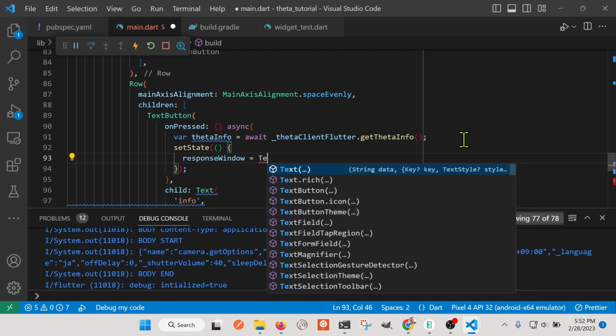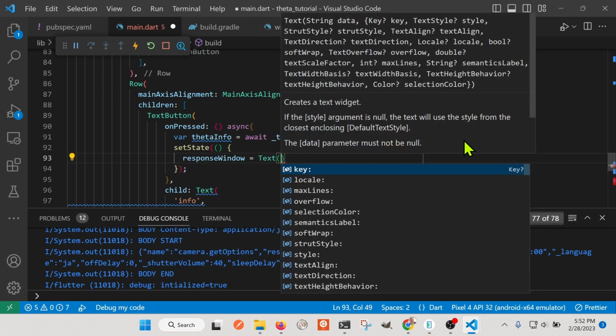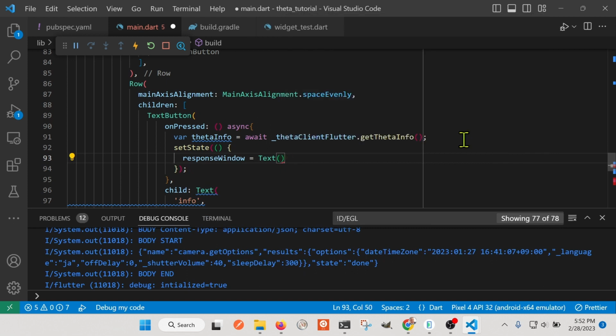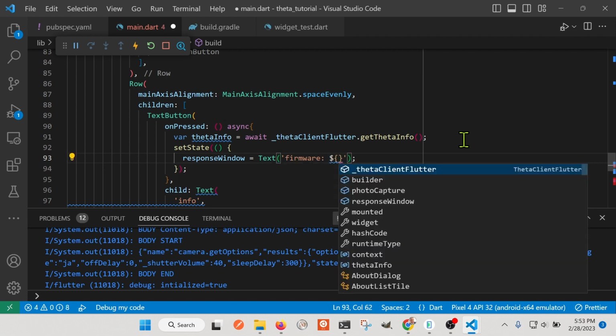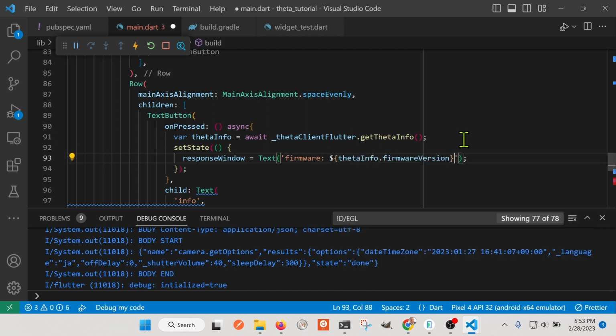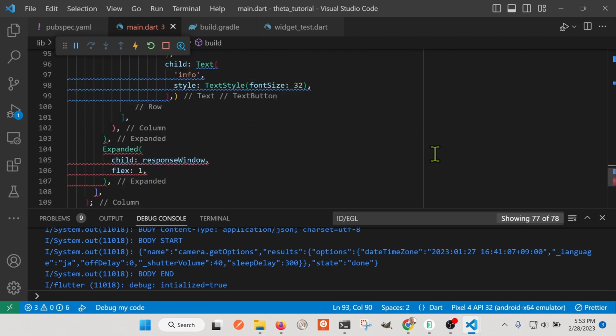So setState is specific to Flutter, and we're using that to change the bottom response window. In the previous example, the bottom response window is an image. We're now making the bottom response window a text widget, and the text widget requires a string property for it to populate. So we'll go firmware. So everything between the single quotes is a string, right? And then $ and the curly brackets is string interpolation in Dart. We're doing thetaInfo dot firmware. So thetaInfo is the main variable holding the info.